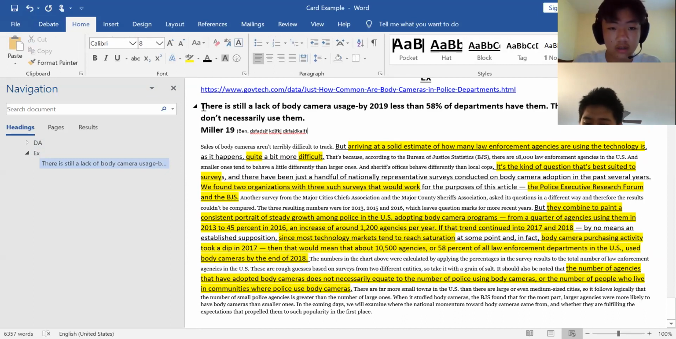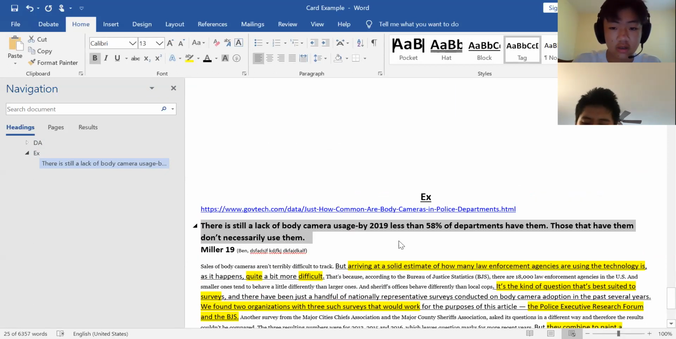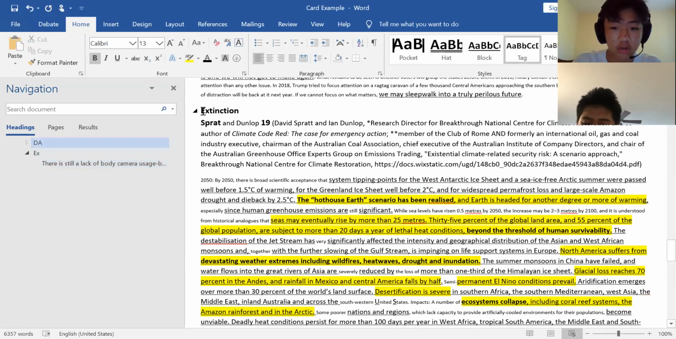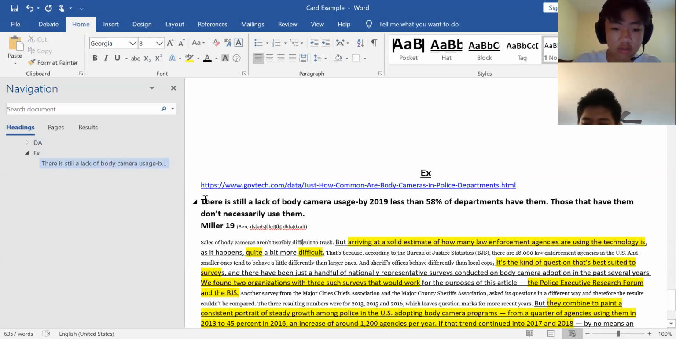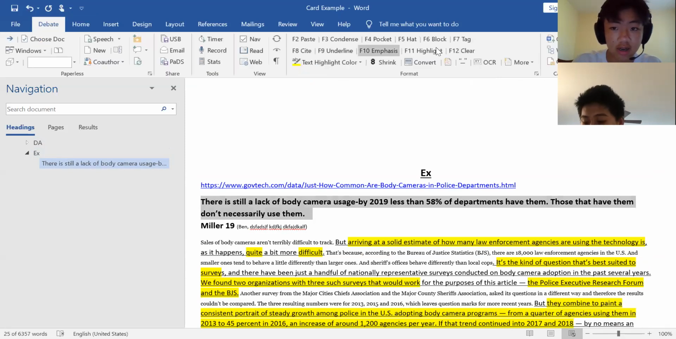So after I have that, that's a complete card. And if you see, it looks really similar to all these completed cards I already had. So you have the tagline, which is this right here, that uses the tag function, that says there's still a lack of body camera usage by 2019. Less than 50% of departments use them. Those that have them don't necessarily use them.